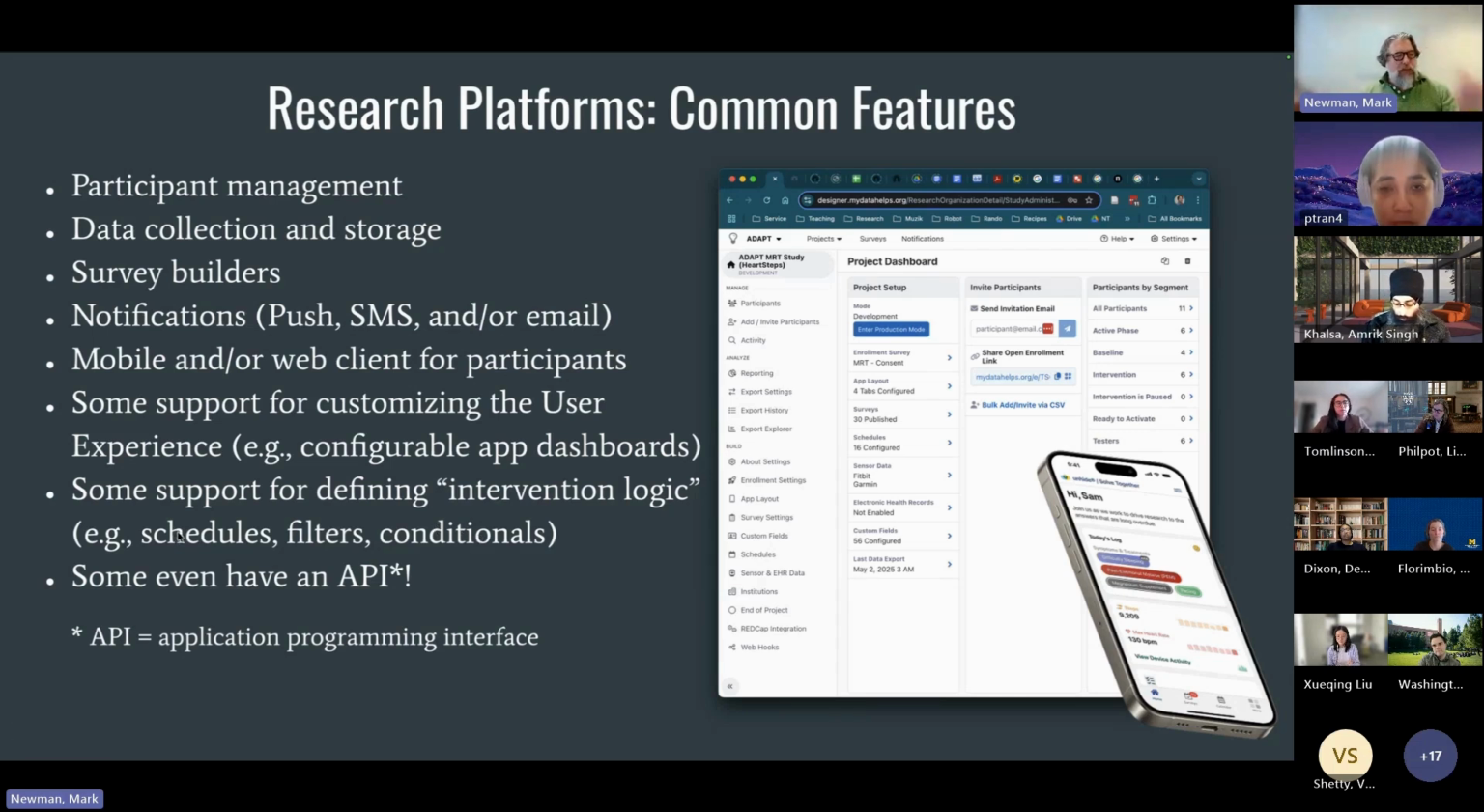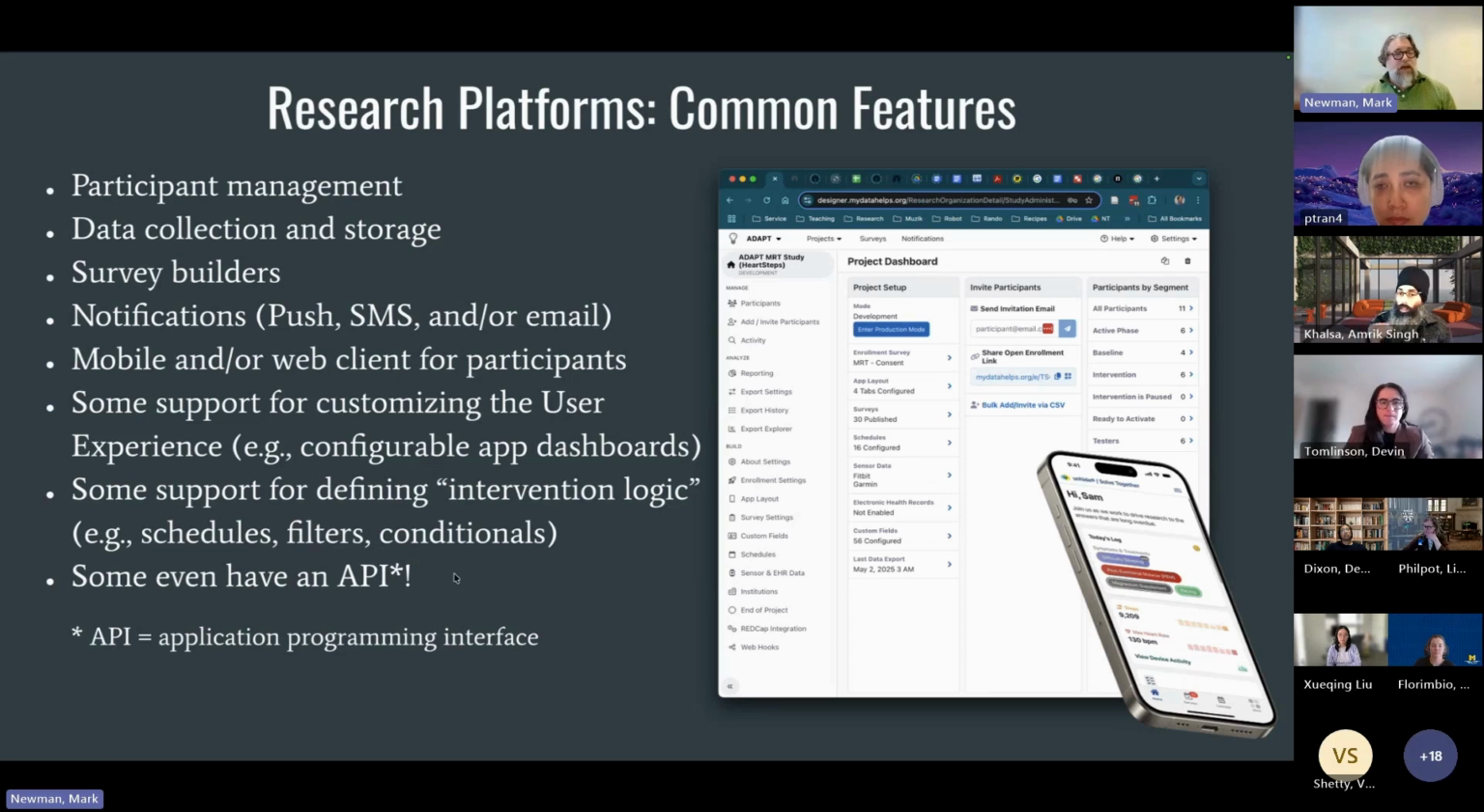But they will support things like sending EMA or sending push notifications on fixed schedules. Maybe some ability for making that conditional on other information that the user might have provided, and some of that kind of stuff. And then some of them, My Data Helps being an example, have an API which allows you to write code to sort of operate.